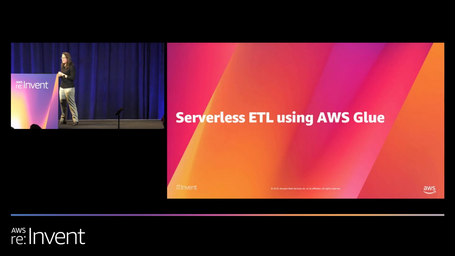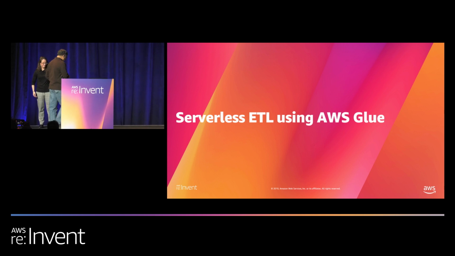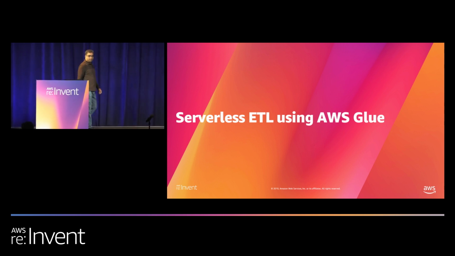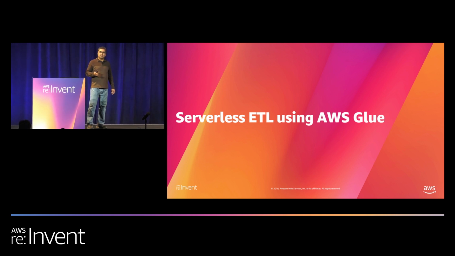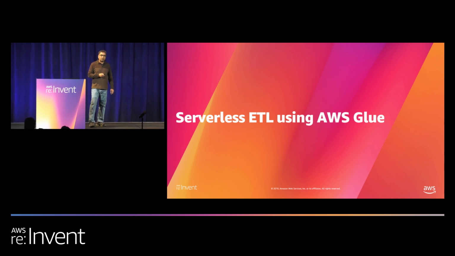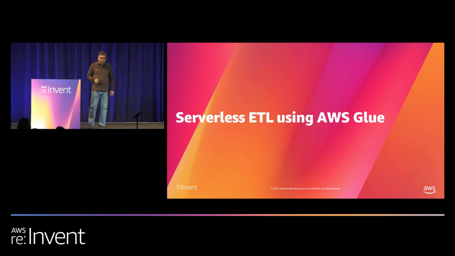So I'm going to turn it over right now to Srinivas, who's going to talk about serverless ETL using AWS Glue. Thanks, Daniel. So you have seen how to get the data into Amazon S3 using various methods. And now I'll show you how to transform the data into the destination format using AWS Glue.